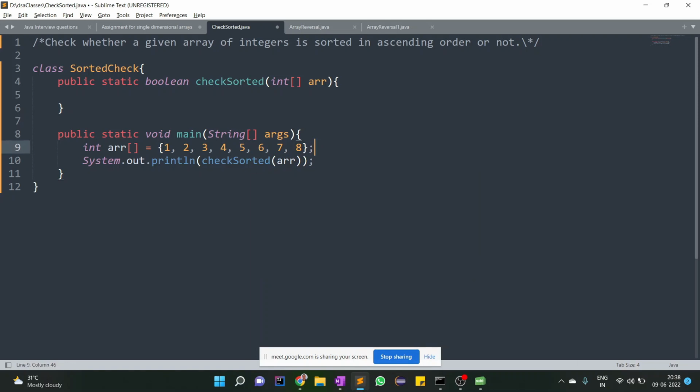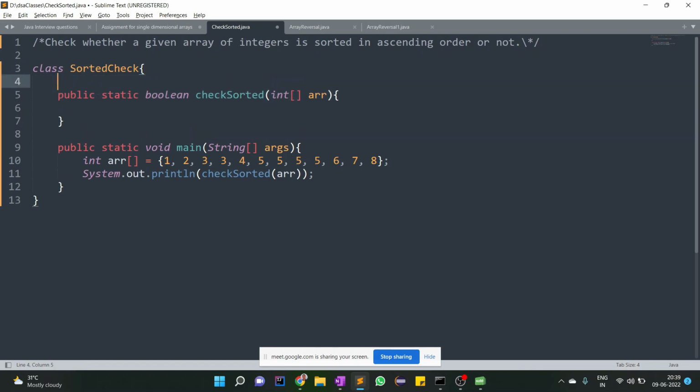So my question is, whenever this array is in ascending order, the numbers are in ascending order, it can be like this, no issues. Even the numbers can be repetitive, no issues. Still the array is in ascending order, correct? If the array is in ascending order, this method should return true, and if the array is in descending order, or it is random or anything, it should return false.